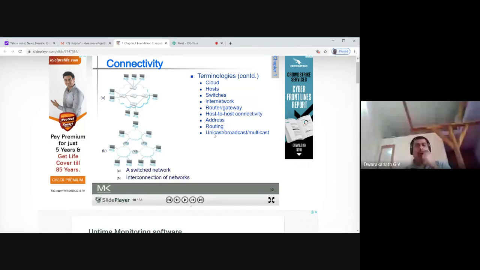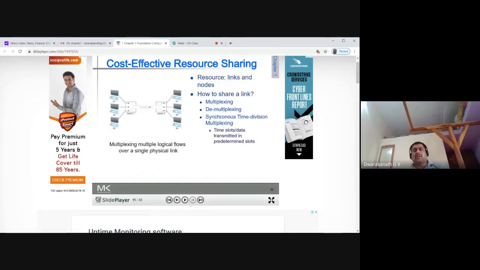Then unicast is single source and single destination. Broadcast is where a single person broadcasts and many receivers receive; they can't send a message. That is called broadcast. What is multicasting? Many sources and many destinations, or single source and many destinations; like this combination will be there. So these terminologies are also very important. Cost-effective resource sharing: in this, the main concept comes with multiplexing and demultiplexing.